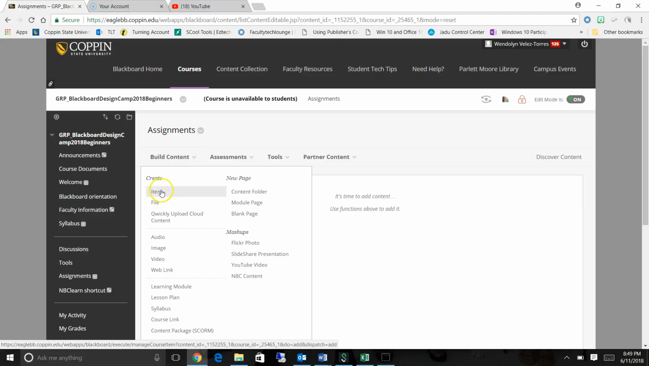You can add an item, or a particular file, which means like if you had a PowerPoint, you could add that PowerPoint right to Blackboard. You could put an audio file in there, a picture, a video, or a web link.